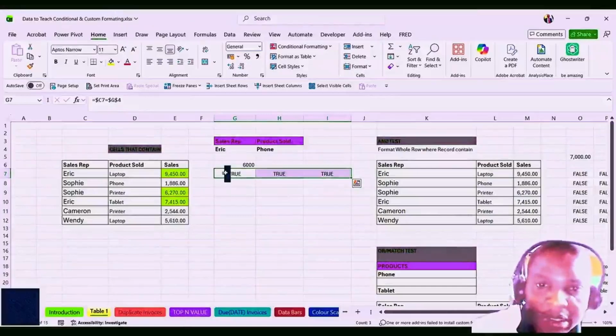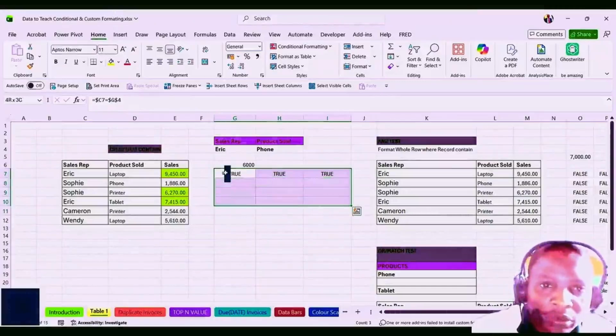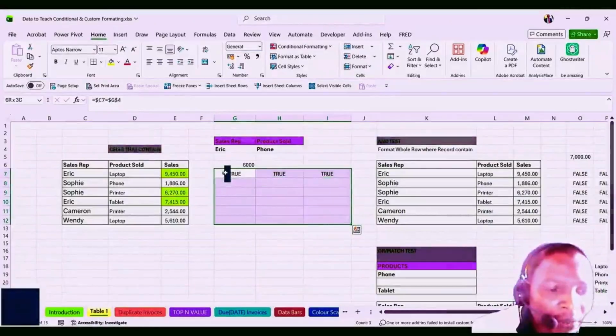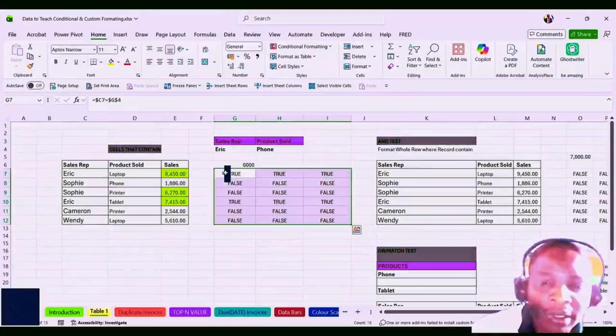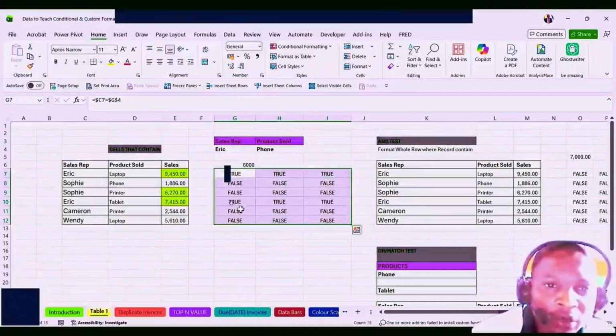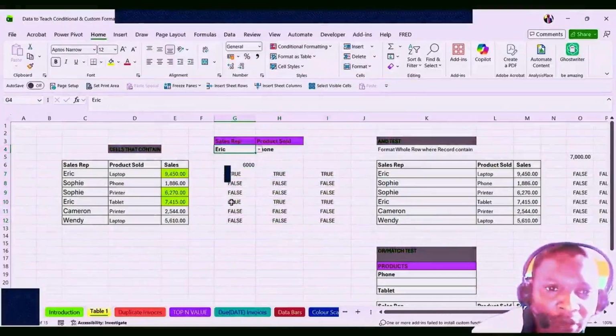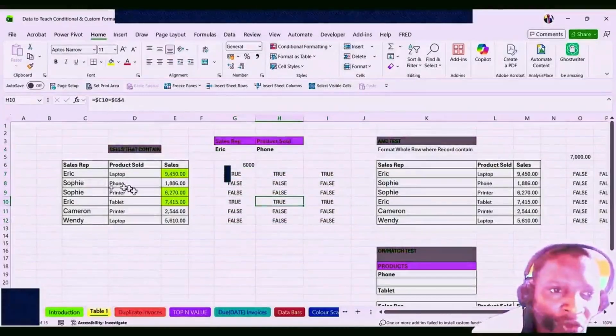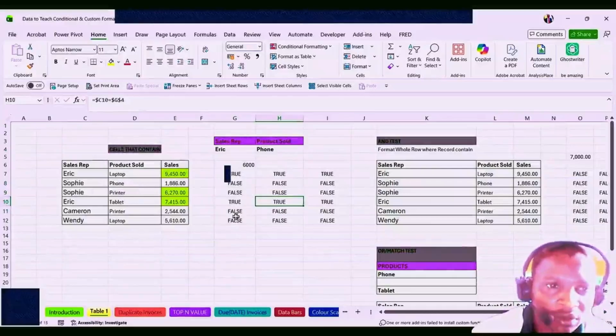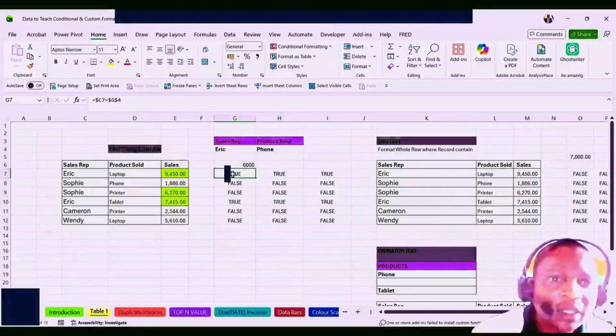Then I can select down with Shift down arrow. I get there. I press Control D, copying down. You will see that everywhere I have Eric now, everything will come true. You can see here, true, Eric. Can you see? Every other place comes false. So that means this formula is correct.